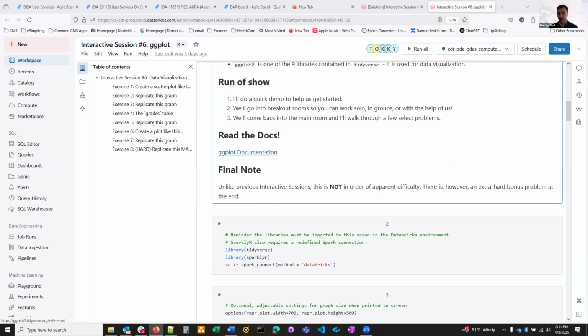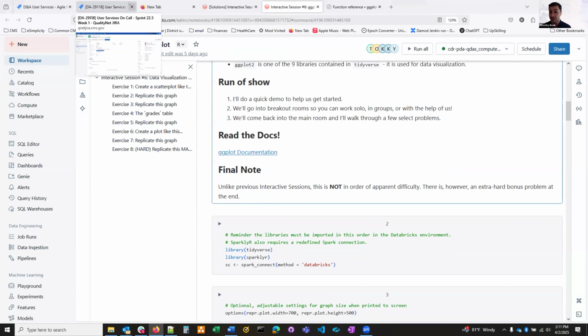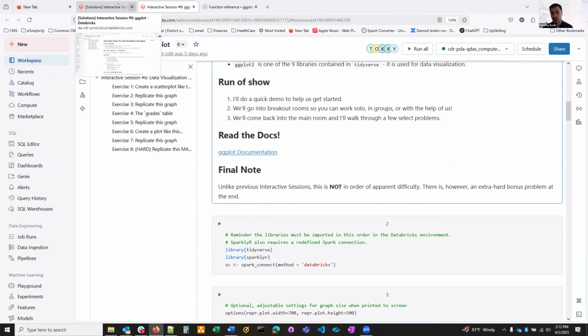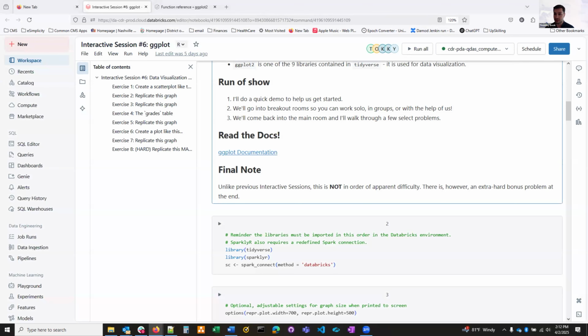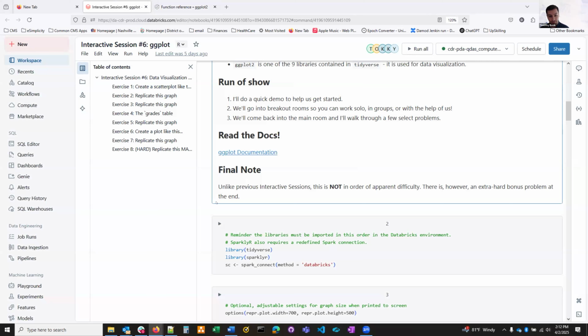And a quick final note, if you've attended our other interactive sessions, our previous interactive sessions have been in order of attempted difficulty, so the first one is easiest and the last one is hardest. That is actually not the case today. I've separated our problems to use different data sets. So some are harder than others, with the exception of the last one. The last one is the hardest one. I decided to give you a challenge if you're more comfortable with ggplot.